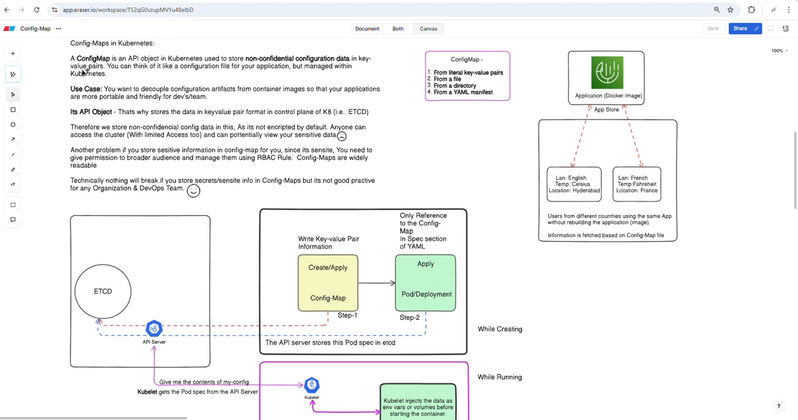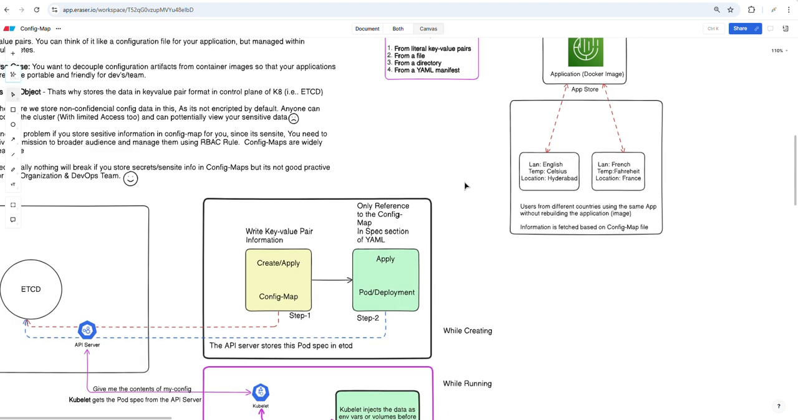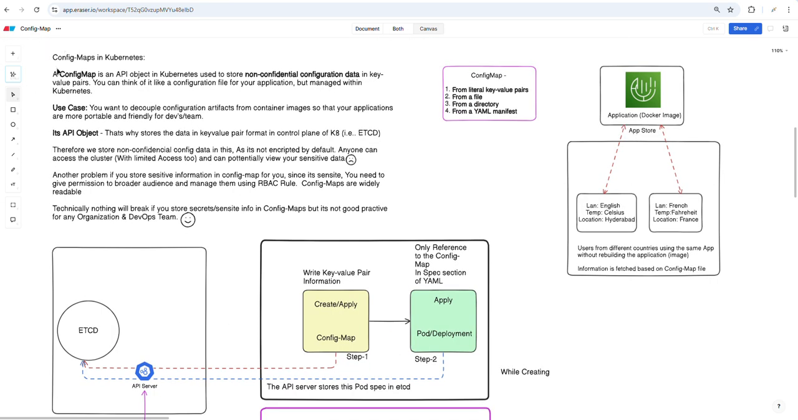The second thing is that it is in key value pairs. When I say key value pair, it will be like this example: language equals English, temperature equals Celsius, location equals Hyderabad. Same here: language equals French, temperature equals Fahrenheit, and location equals France. So this is called a key value pair, and a config map stores the data in key value pairs.